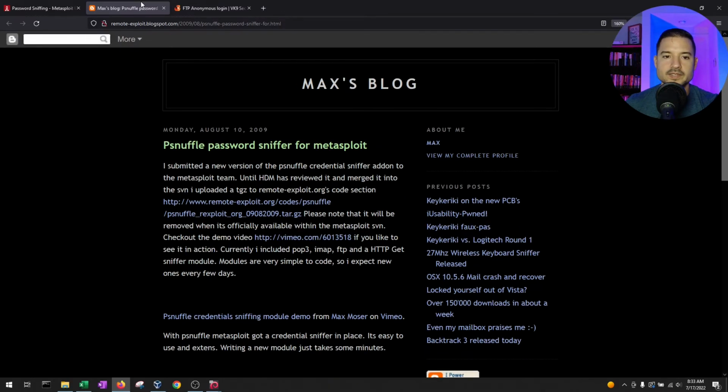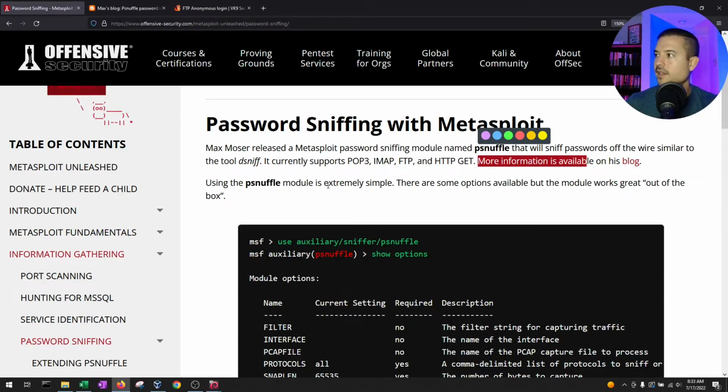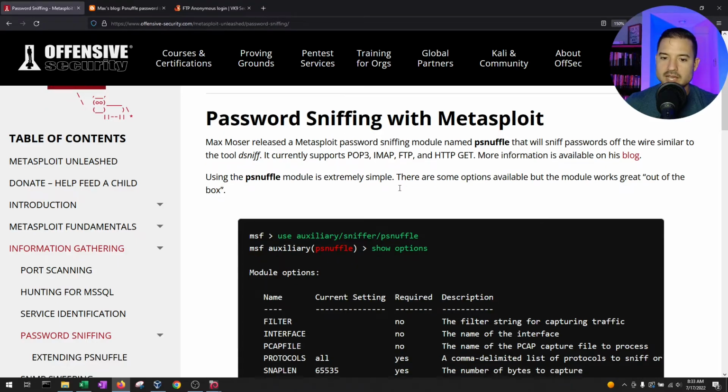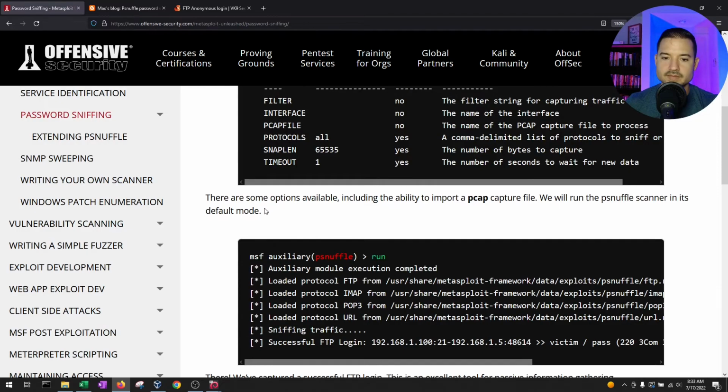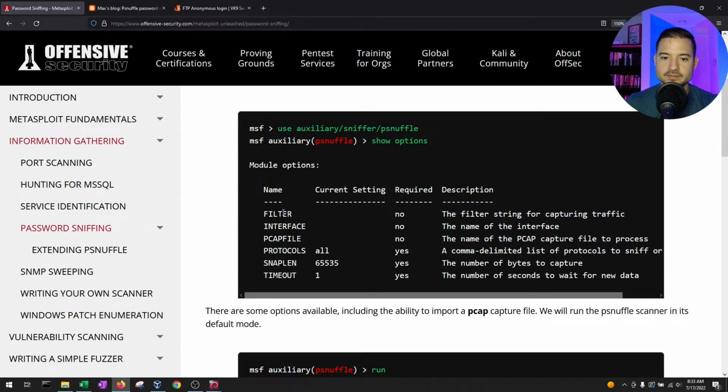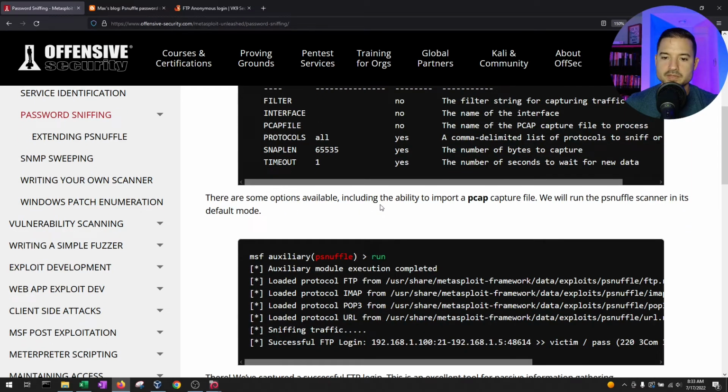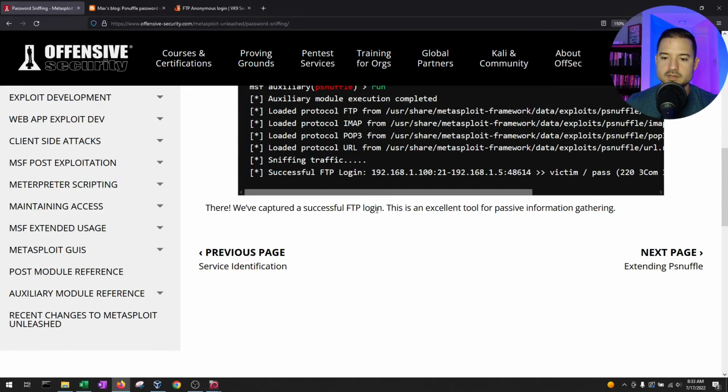Okay, cool. All right, so using the psnuffle module is extremely simple. There are some options available, but the module works great out of the box. So this is the module. It only requires the protocols, number of bytes to capture, and then the timeout. There are some options available, including the ability to import a pcap capture file. We will run the psnuffle scanner in its default mode.